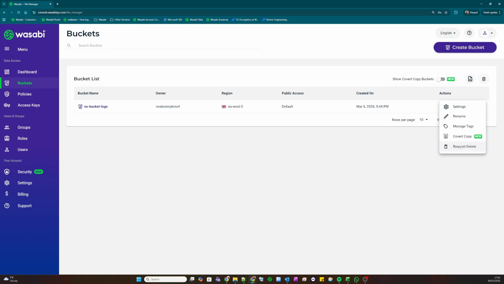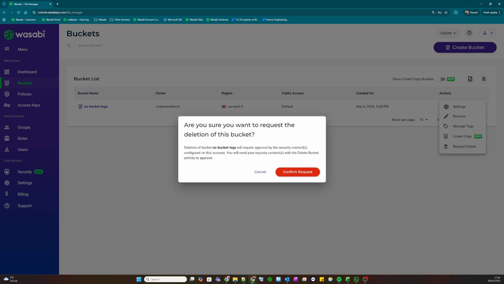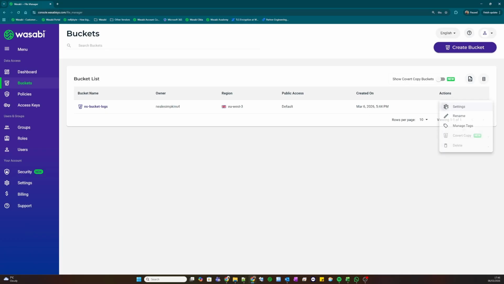Now remember, because of MUA, any action I do that's part of those security settings will have to go through that sign-off process. That's why it says request delete, because it will need my security contacts with the delete bucket activity to approve it. So this is where MUA is really powerful, because it just stops anyone from accidentally or maliciously deleting a bucket which doesn't have object lock on it.